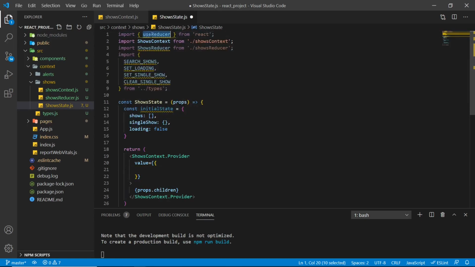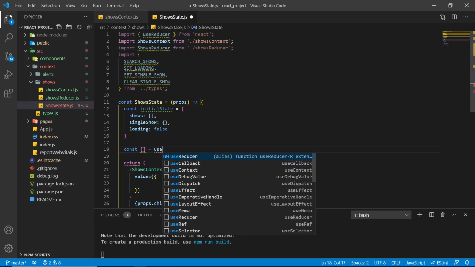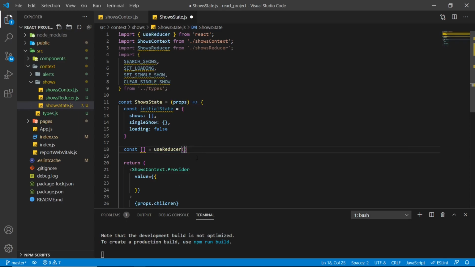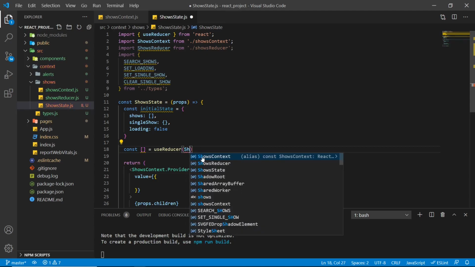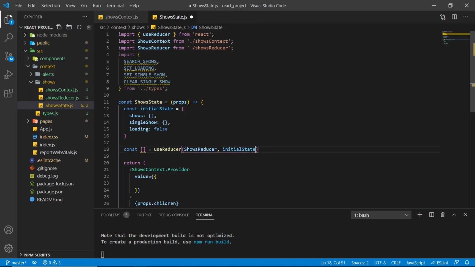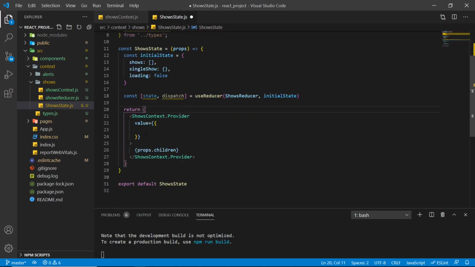Well, first of all, I have to use this useReducer by saying const, and once again array destructuring, and setting it equal to useReducer. And this useReducer, if you hover over it, we can see it takes in some reducer and some initializer, some initial state. So I'm going to add my reducer I imported from up here, which is showReducer, and then this initialState I created up here. So now I destructure the state and some dispatch function. This dispatch function will be used to send different types to our reducer to manipulate our state.